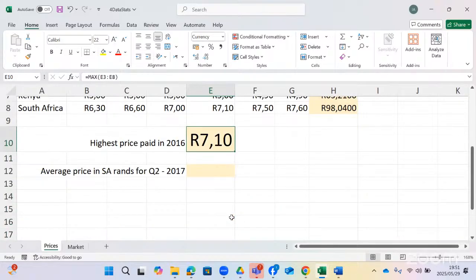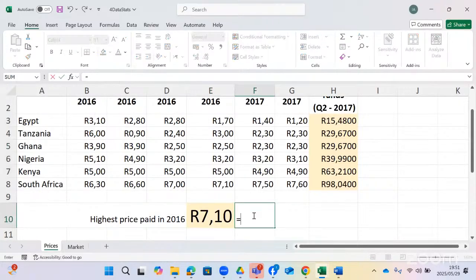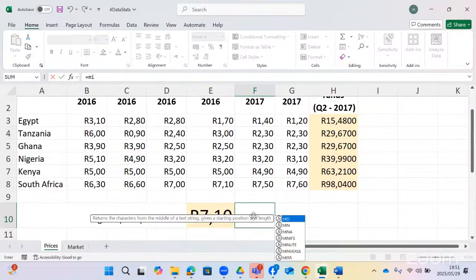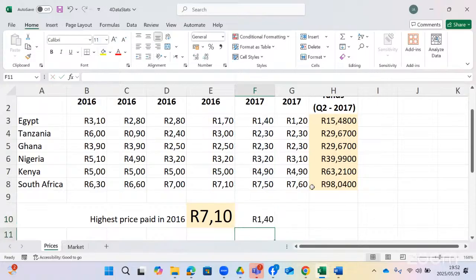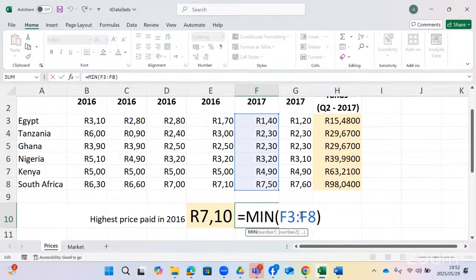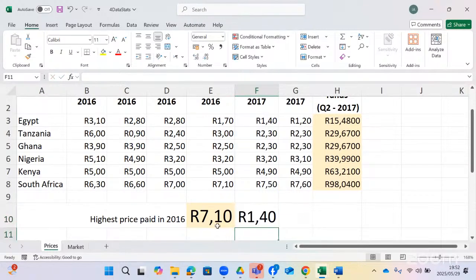If you are to calculate the smallest value, just equal sign, min, double click on min, and then you select the values. Then you press enter. So that's how we do max and then min. Min is the smallest value. Max is the biggest value.